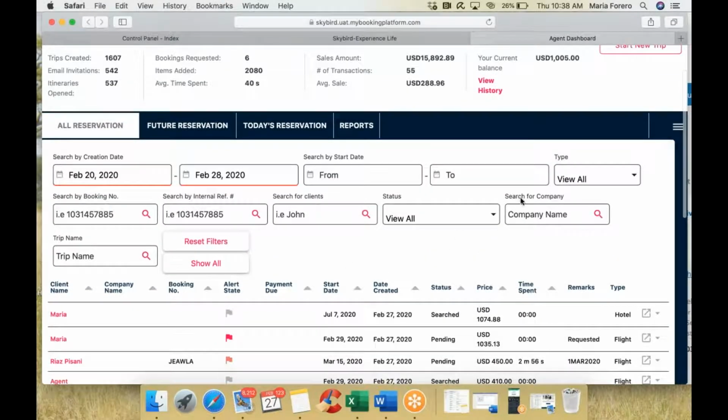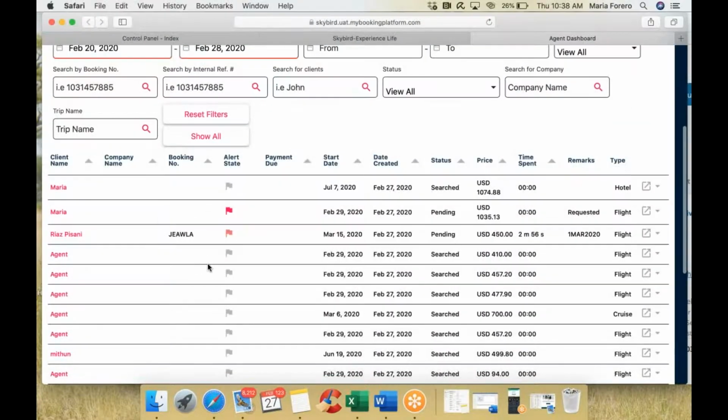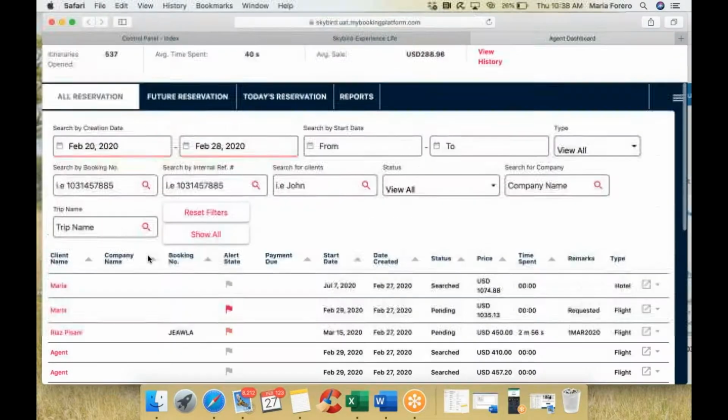On this part right here, we have different filter options to locate a specific trip or a particular customer or booking. So you can filter by creation date. If you know the booking number, you can just go ahead and search it by booking number. You can also filter by confirmed, canceled, pending, or searched bookings. If you know the name of the customer, then you can also use that filter as well.